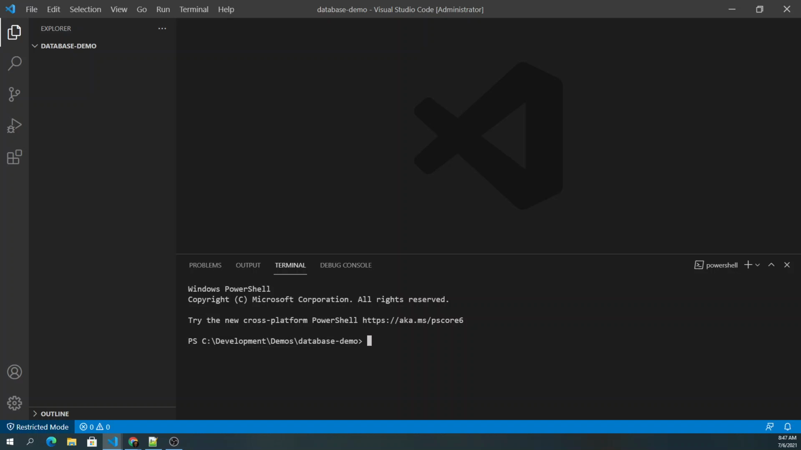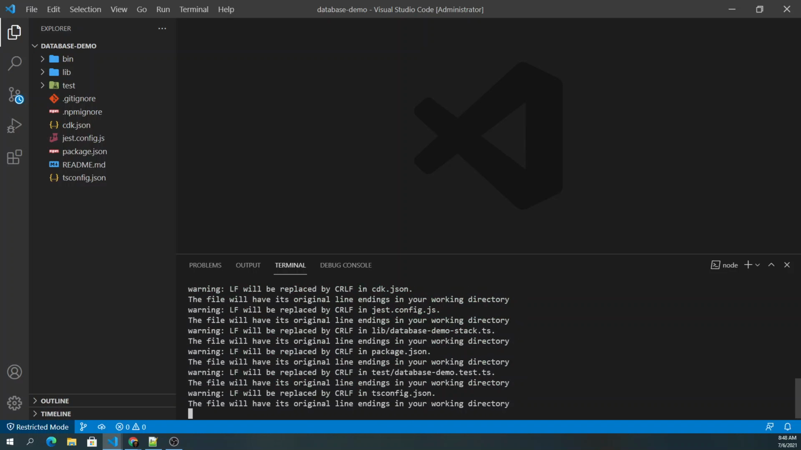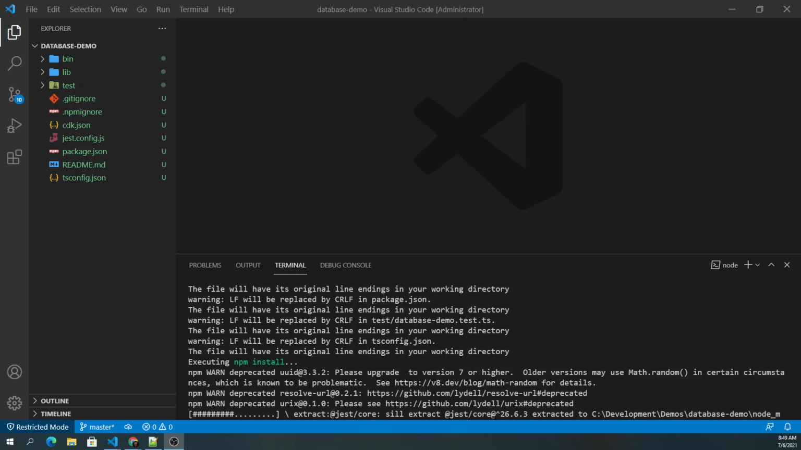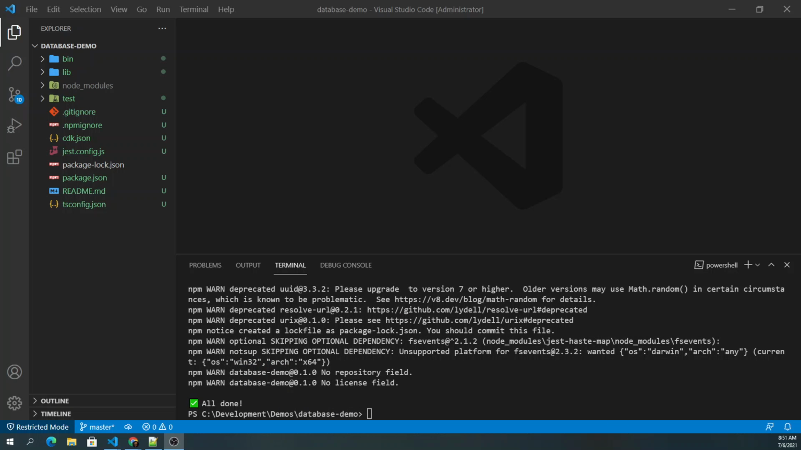So now what I'm going to do is initialize a CDK application. For that, type cdk init and you need to specify the language. So we'll use TypeScript for this demo and hit enter. So this will initialize a CDK application for you to provision your infrastructure. So as you can see, it has successfully initialized our CDK application.